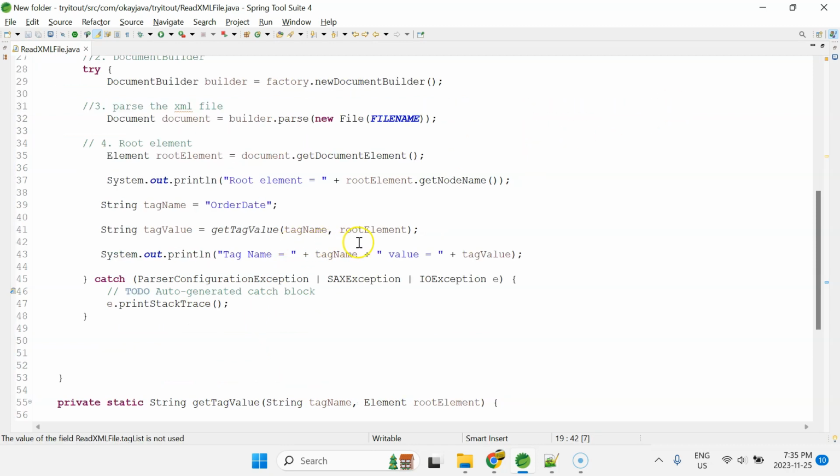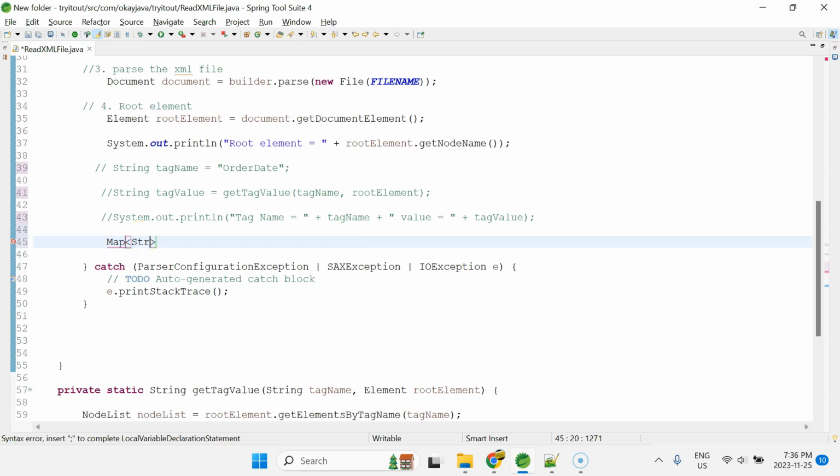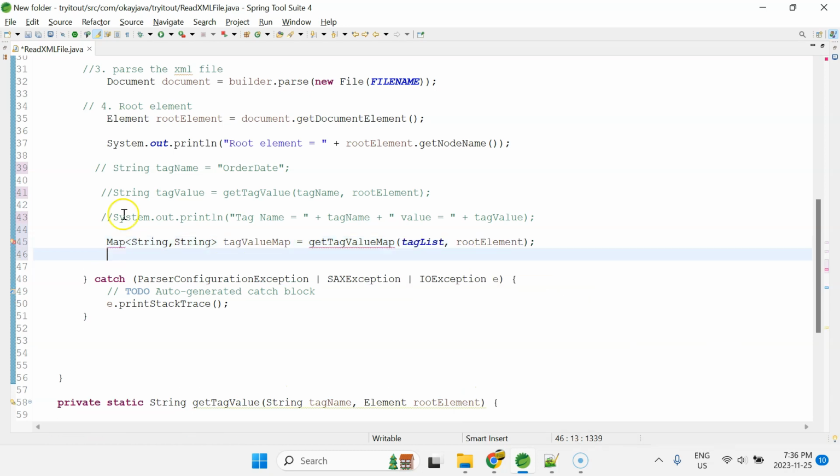So what I'm going to do, we are going to make use of a map here. Map will have key and value. So key is going to be my tag, and then value is going to be the tag value. Okay, let's call it tag value map equals to, I want to have a function here, get tag value map. And what I want to pass, I want to pass the tag list here and the root element. Simple.